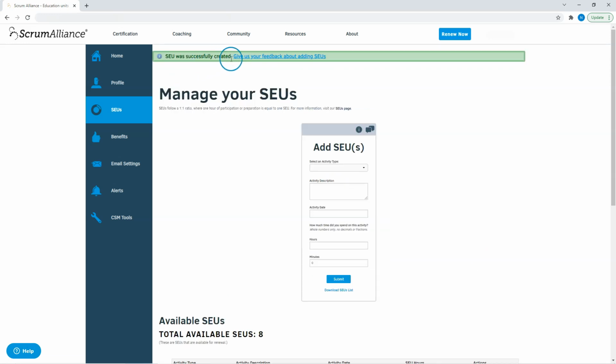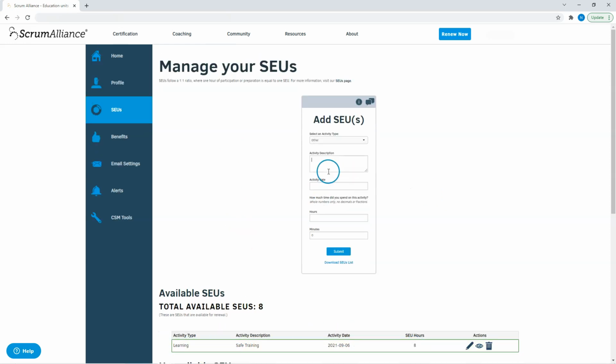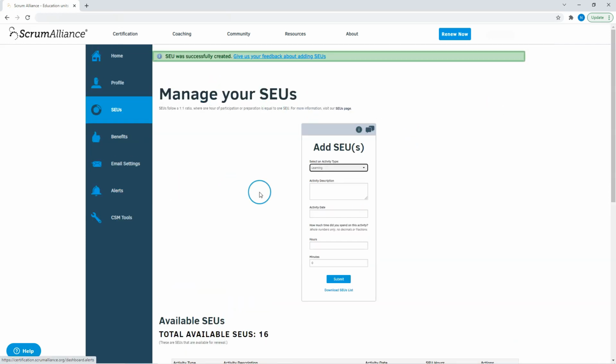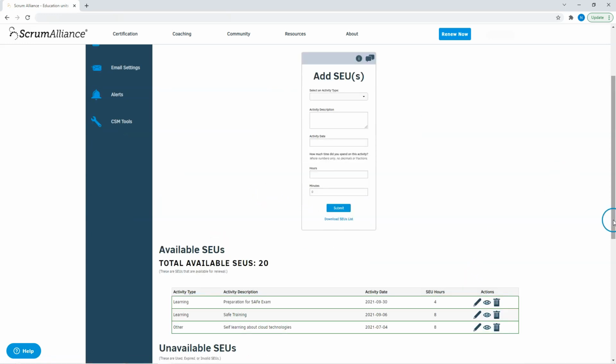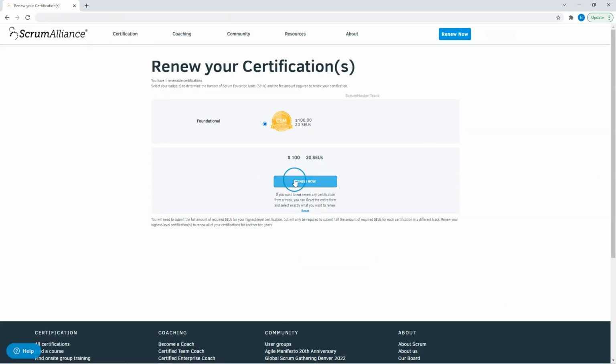The SEU was successfully created. As you can see, I now have 8 SEUs. I'm going to put in some others, saying learning about cloud technology. So this is also added. Now I have 16 SEUs. I need 4 more. I'm going to put in simply preparation for the SAFe exam. Okay. As soon as I do that, the system detects that I have 20 hours of SEU covered and it shows a message: you have sufficient SEU to renew. Renew now. So renew now again.